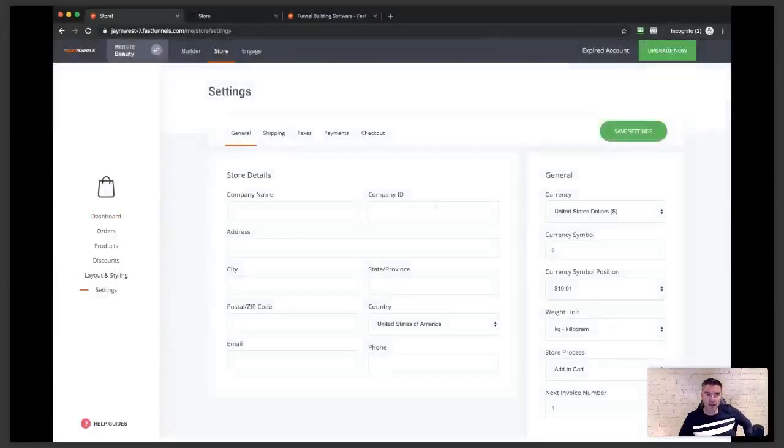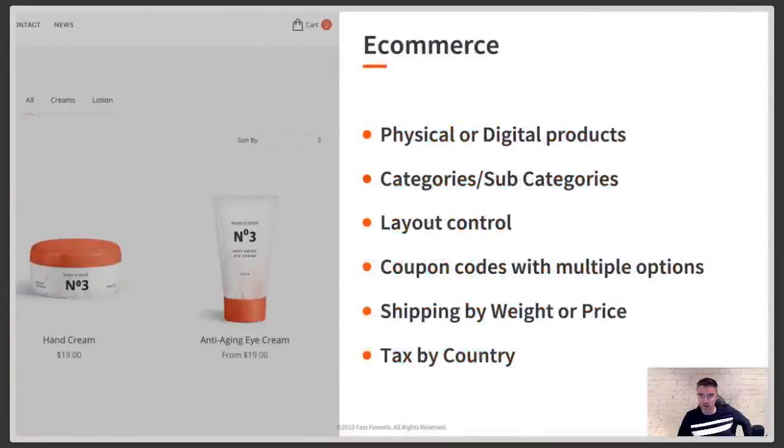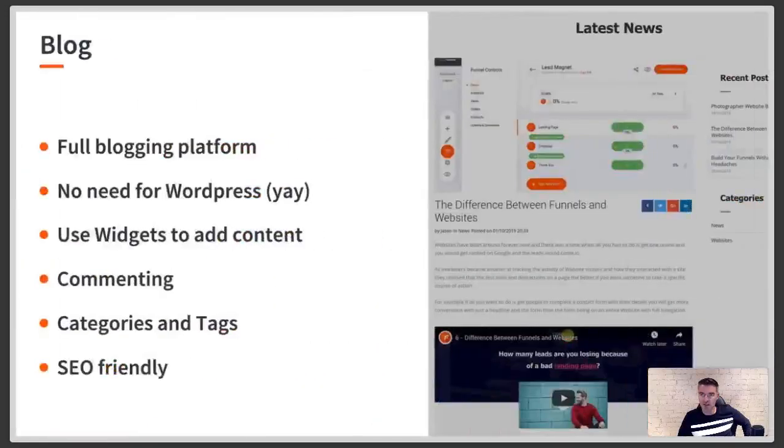So yeah, I think that covers the basics of our e-commerce. Now let's get back over to here and to here. So there we are, that's e-commerce. We're flying through this today. And now the blog.